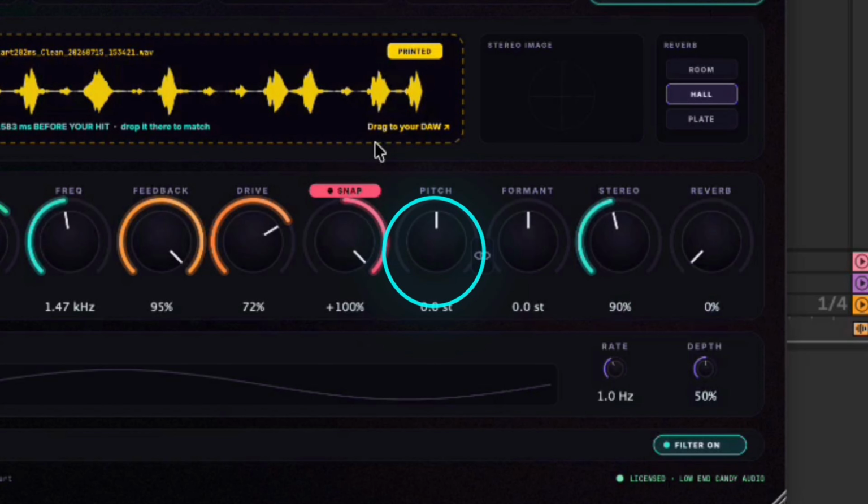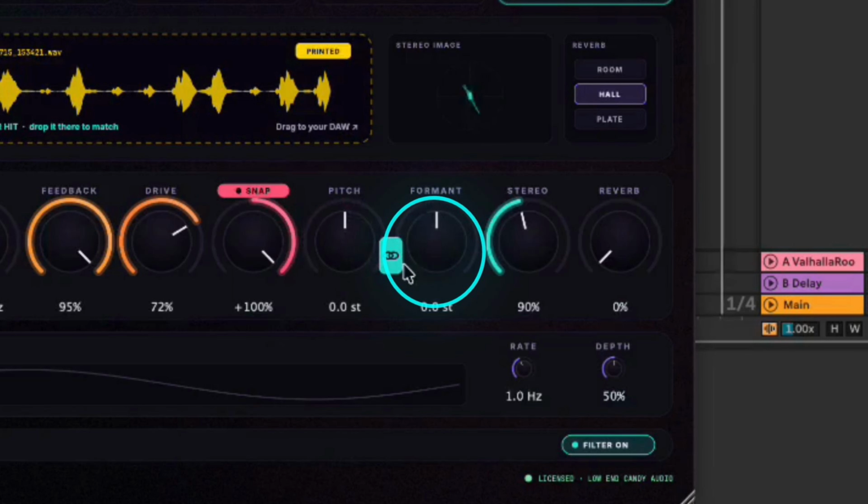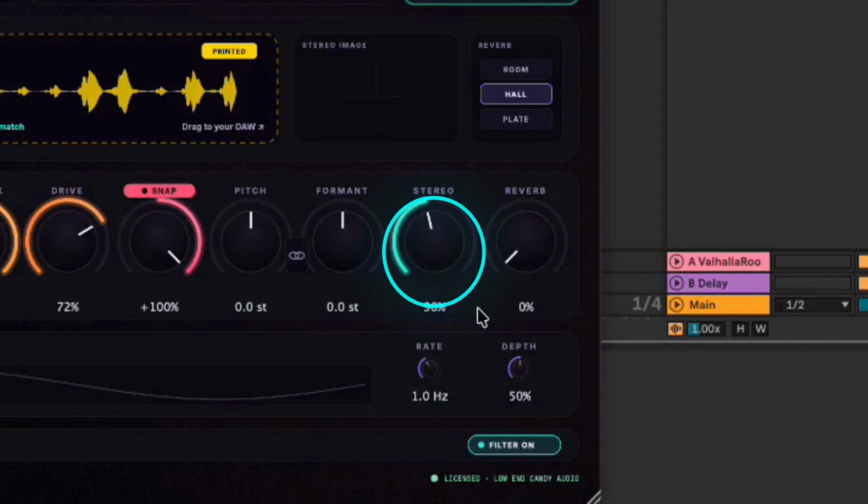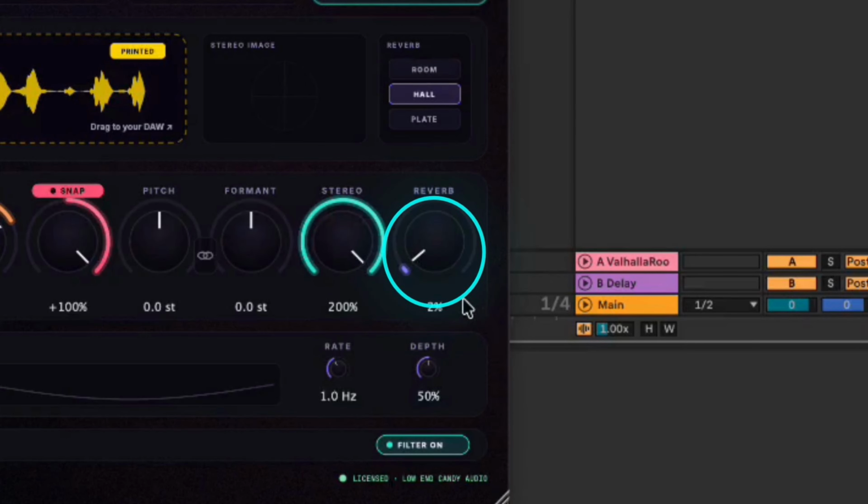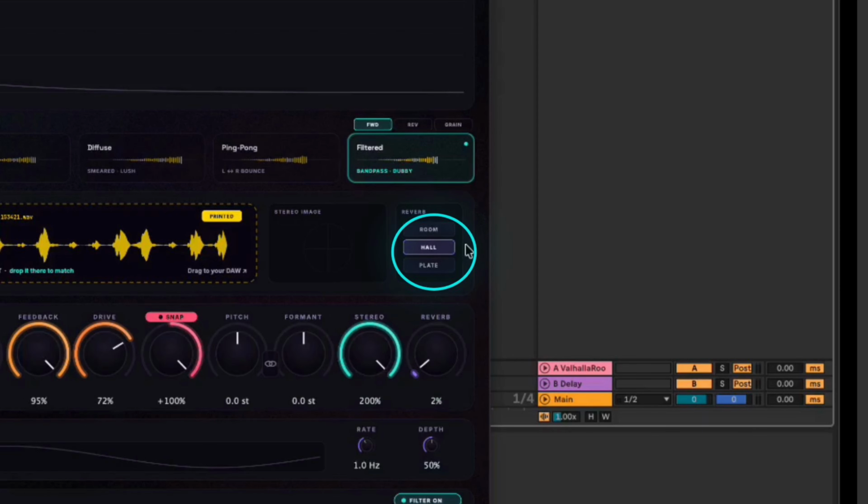Then for some more experimental type stuff, we have pitch and formant, which we can lock together or use independently. This stereo control is for the actual stereo image of the entire sound. This is just a general reverb knob to implement some reverb on top of our delayed signal. We have 3 different types of reverb we can utilize here: room, hall, and plate.